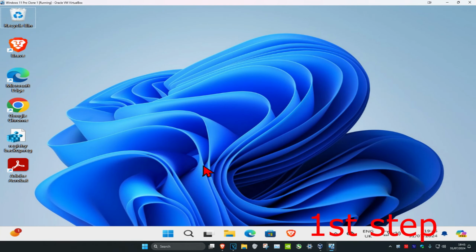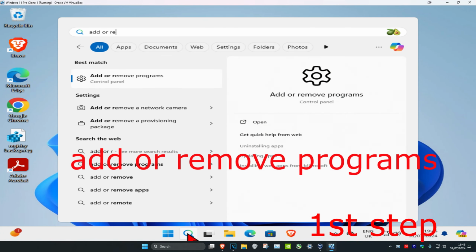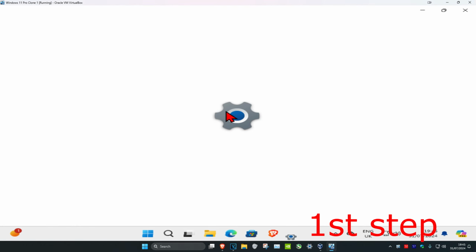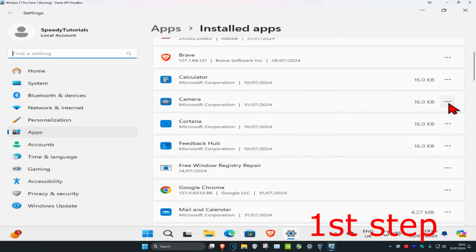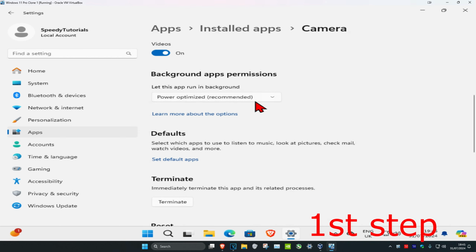So guys, for the first step, you want to head over to search and then type in add remote programs. Click on it. And now once you're on this, you want to scroll down until you find camera. You want to click on the three dots and then click on advanced options. And now you want to scroll down again.